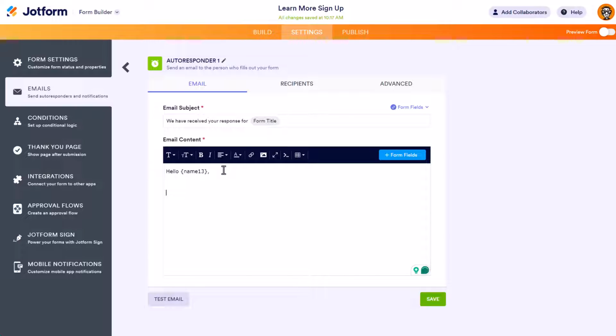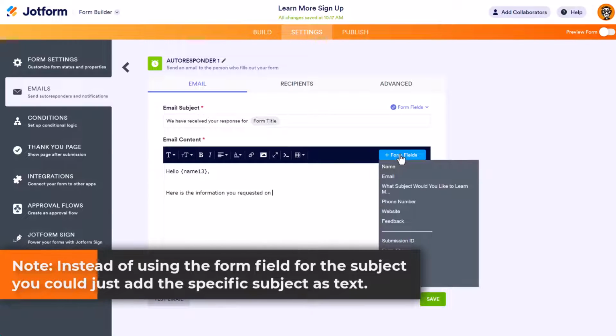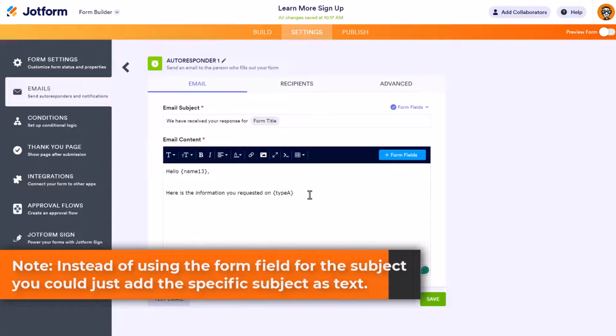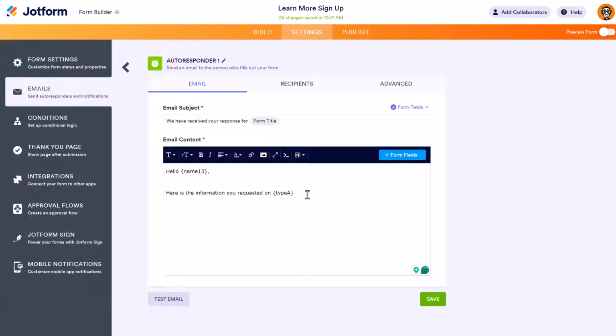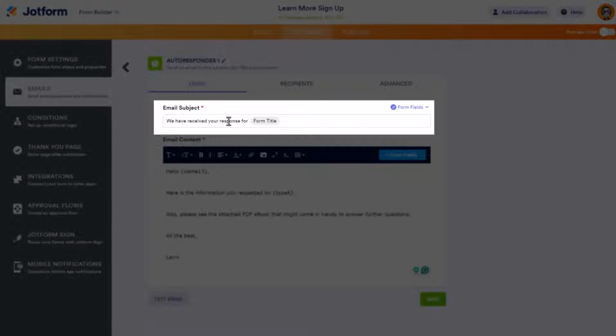And this is just going to be brief because this is a demo. Obviously, you probably want to put in a little bit more information, but we're just going to say here is the information you requested on, and then we're going to click on form fields and click on what subject you'd like to learn more about. So whatever they've selected will come up and show in this email. And one of the great things that you can do with this type of personalization is you can add in a PDF download. So we'll do that next. Also, please see the attached PDF ebook that might come in handy in answering further questions. All the best, Larry.